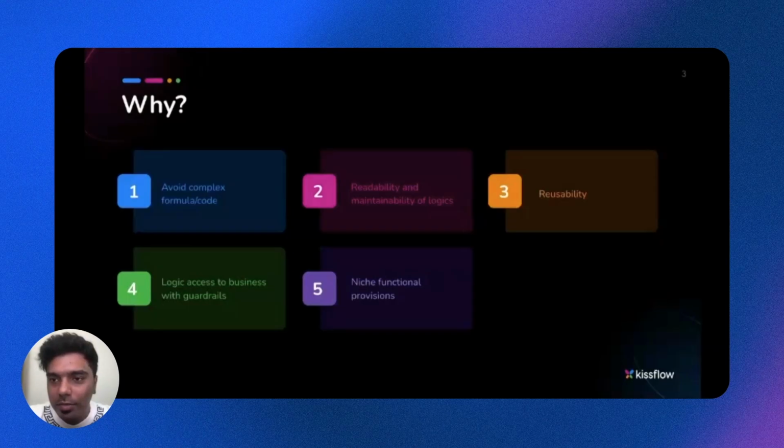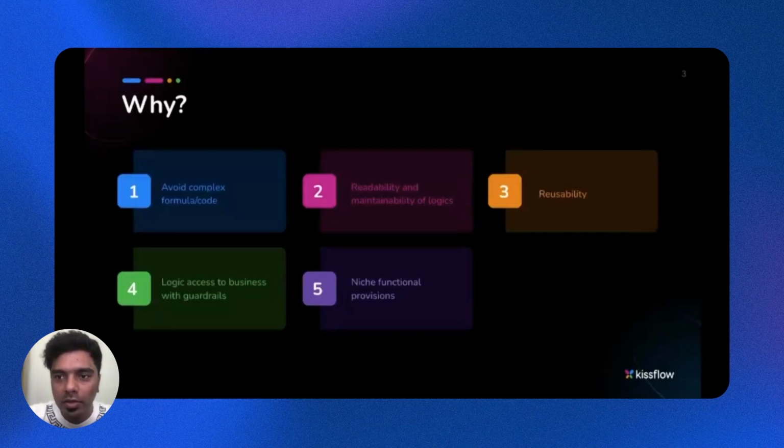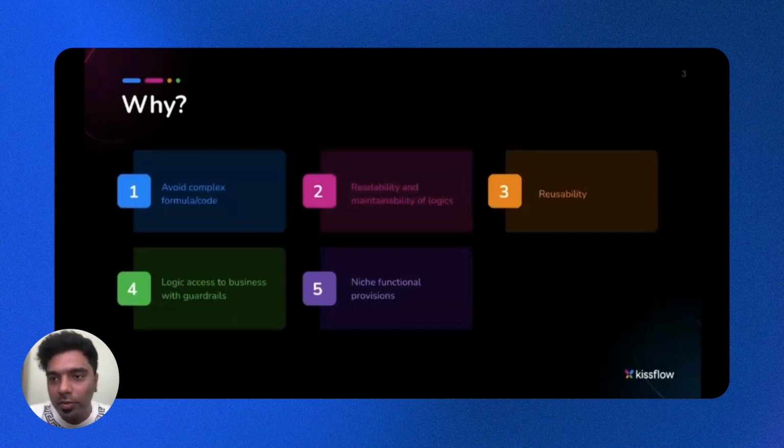The decision table also helps you remove this problem. It allows the business to gain some control over it without having to get fully involved in whatever is being developed. And fifth is some niche functional provisions. When this decision table is aimed to cater very specifically to maintaining rules and logic, there are some niche functional provisions that facilitate writing, reading, and maintaining such logic. We will go into detail about these niche functional provisions when you look at the demo.